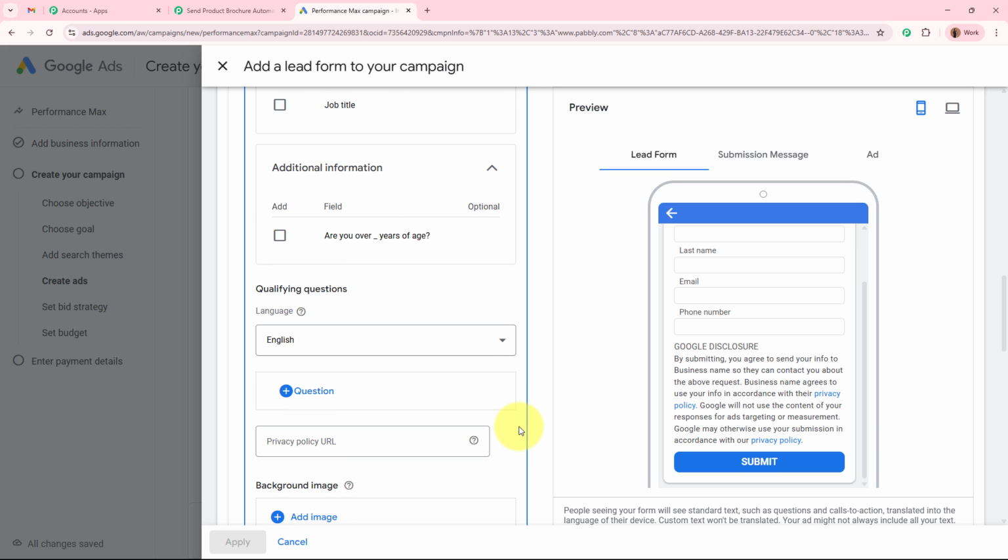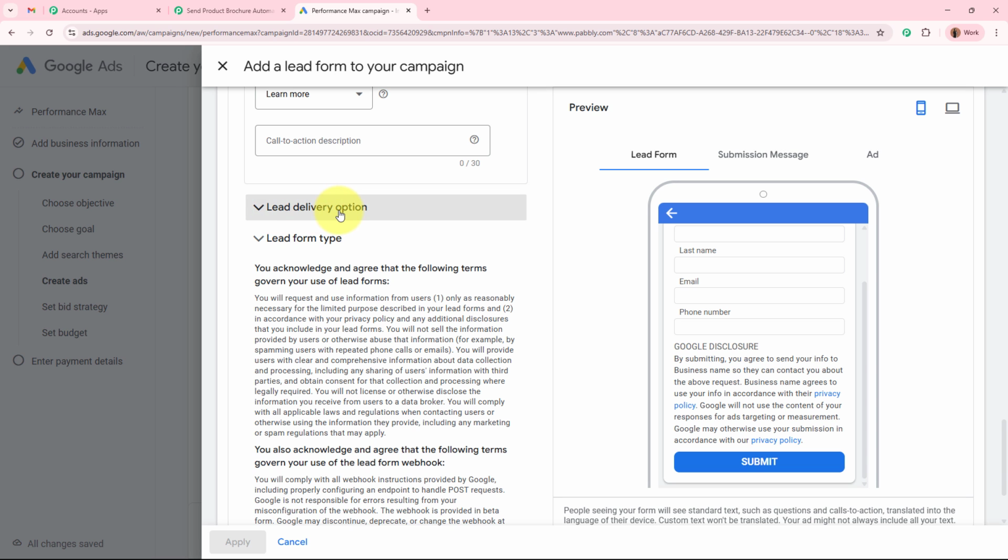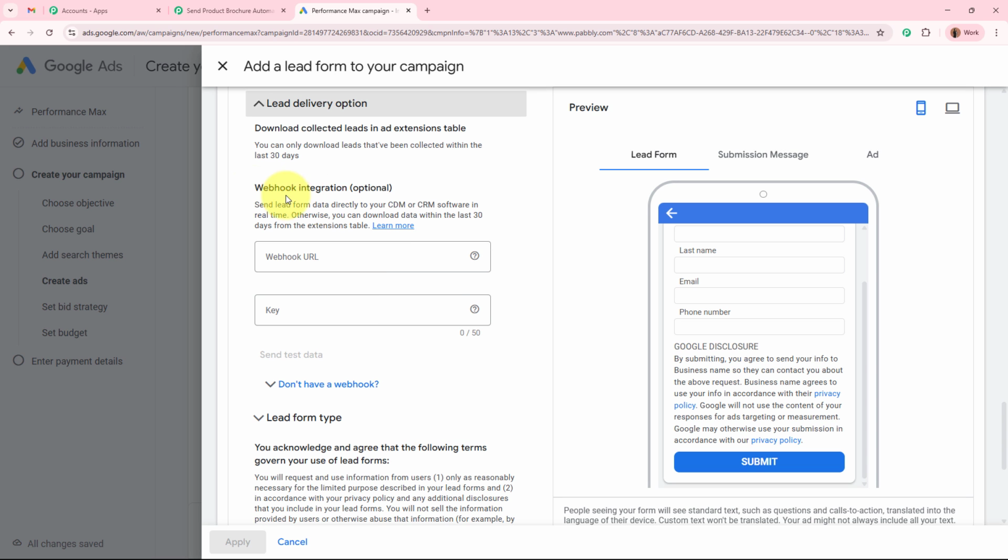Now, in order to connect the lead form to Pabbly Connect, you need to scroll down right over here and go to the lead delivery option right here, under which you will find the option webhook integration. Firstly, it is asking for the webhook URL. So I'm going to paste the webhook URL that Pabbly Connect has provided us.